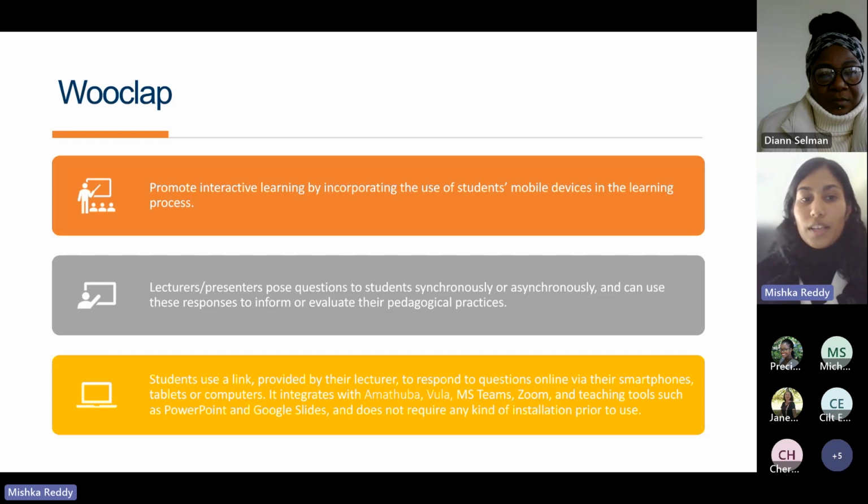Wooclap is a tool that enables or promotes interactive learning by incorporating the use of students' mobile devices. It also allows you in the room to pose questions to a large group of students. So if you are working with students in large groups, it will be an opportunity to see or hear everybody's voice. But it can also provide an asynchronous task, meaning you could post it within the Amatuba or Wooclap learning management space, and students could, at their own convenience, engage with the particularities of the questions that you're posing to them. So any one of those questions that Diane highlighted in the pre-course survey could be turned into a Wooclap question.